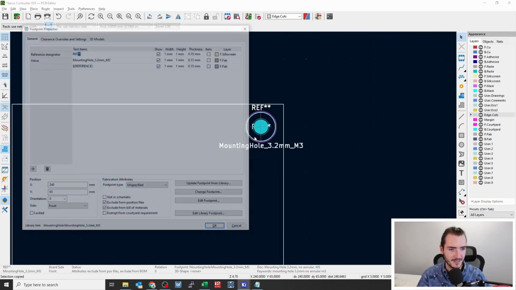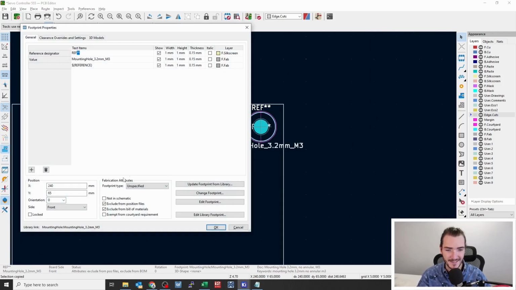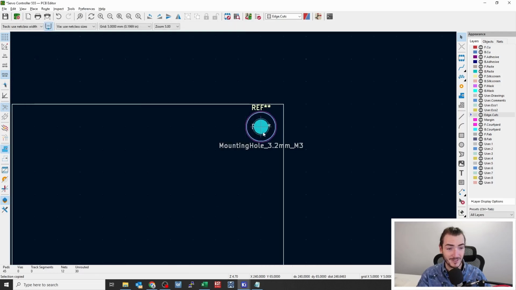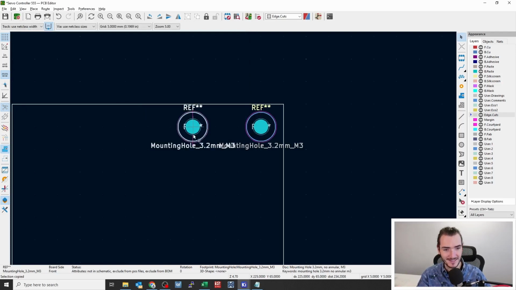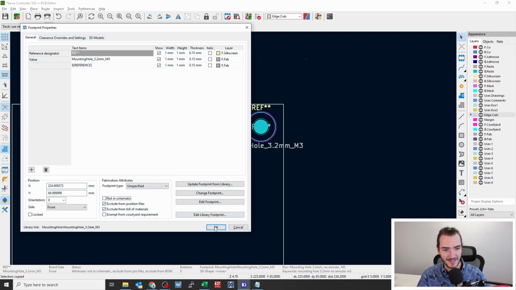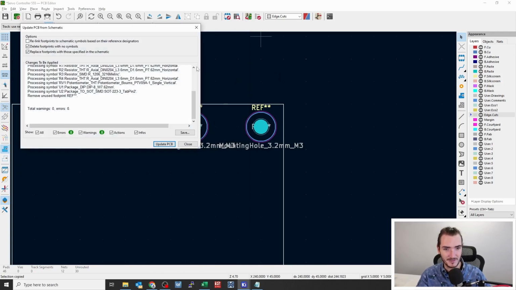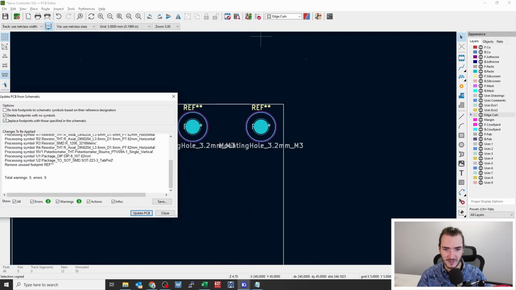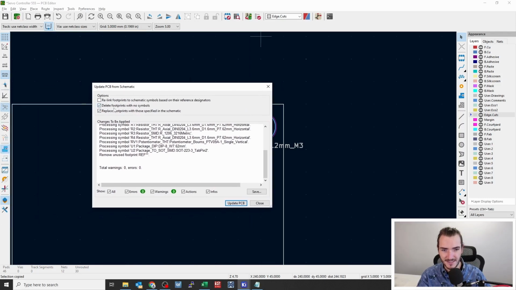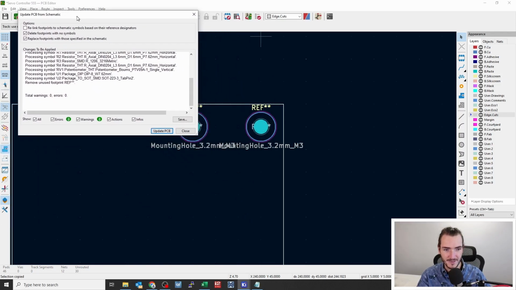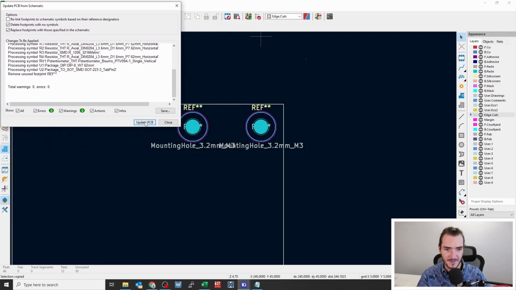Now, importantly, select the part, strike E to edit, and check not in schematic. This is really important for things like mounting holes because, as you can see, if I place another one, edit this part, and don't have that checked, when we update our circuit board, if we have the checkbox checked which is delete footprints with no symbols, I'll click update PCB, and that footprint is just gone.